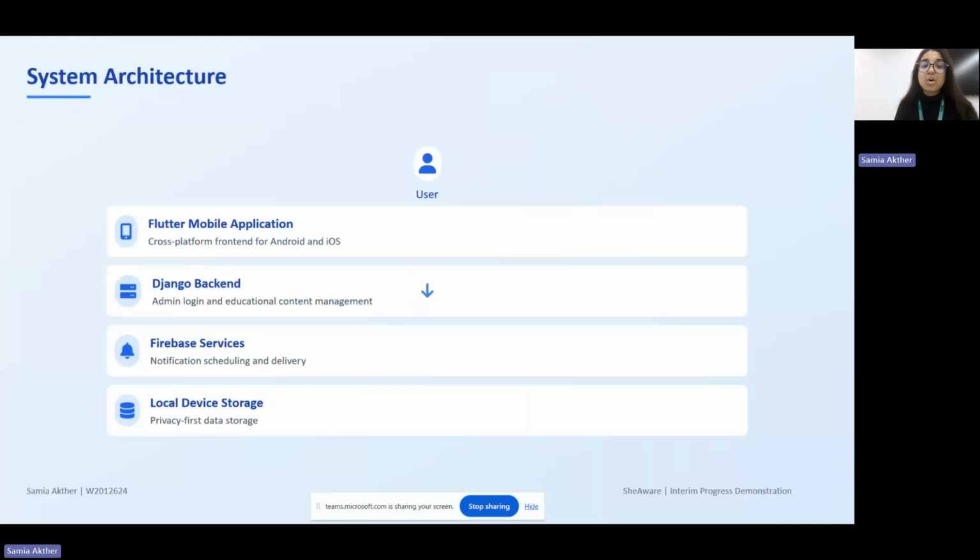And this diagram shows the overall system structure. The Flutter based mobile application serves as the front end, while the Django backend supports admin content management. Education content is retrieved from the backend, while all user symptom data is stored locally on the device to ensure privacy and GDPR compliance. Notifications are handled through device-based scheduling, maintaining a privacy-first design.